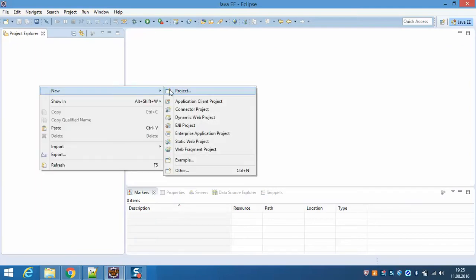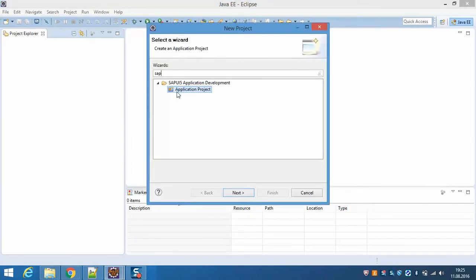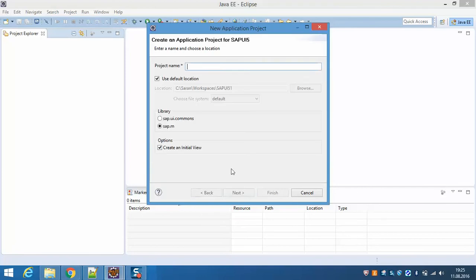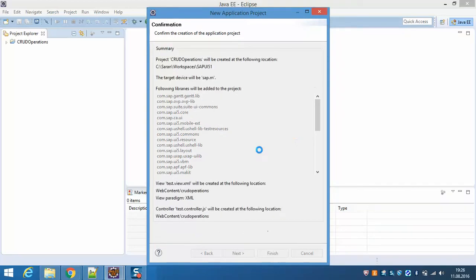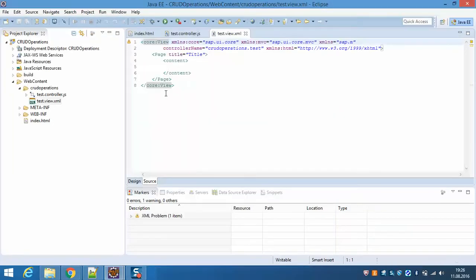Let's create a project called SAP UI5 project. Click on next and give a name called CRUD operations, right? Click on next and then give the name of the controller or the view as test, which is of type XML. Click on finish. It's going to create a project. Yes, the project got created. So now we are going to implement this particular requirement.